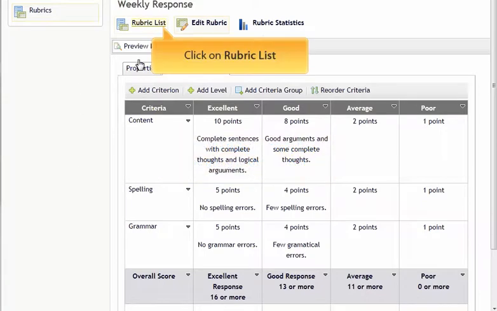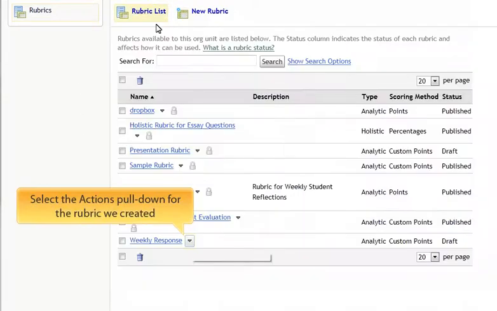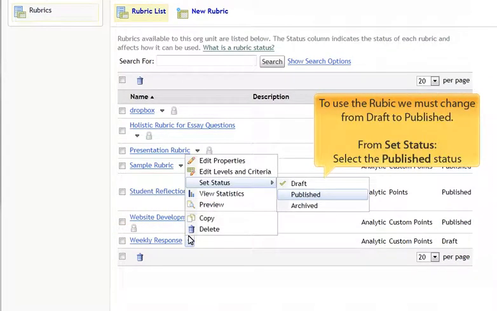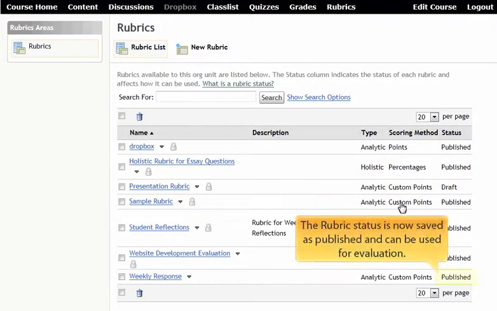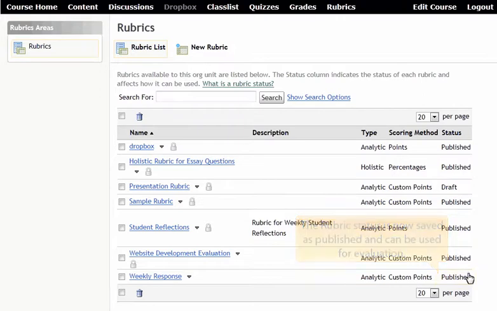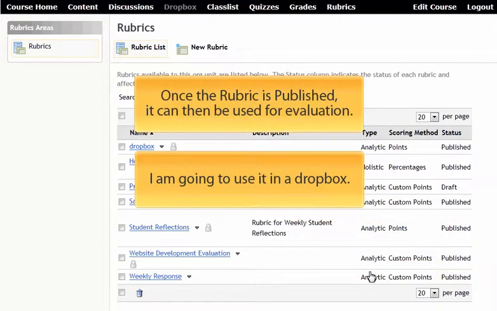At the top, click on Rubric List. I'm going to click on the Actions pull-down for the rubric I just created. In order to use the rubric we created, we are going to have to change its status from draft to published. The rubric is now saved and ready for use in evaluation. I'm now going to show how to use the rubric we just created in a Dropbox.